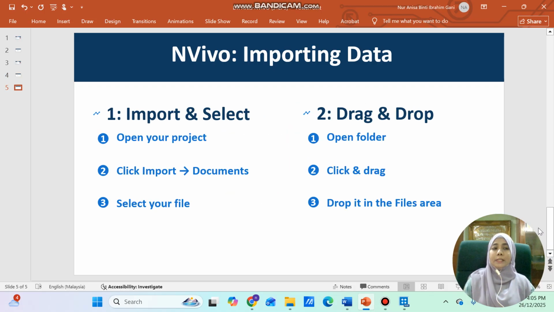There are two simple ways to import your data into Nvivo. The first method is import and select, and the second method is drag and drop. Let's try the first method, import and select.